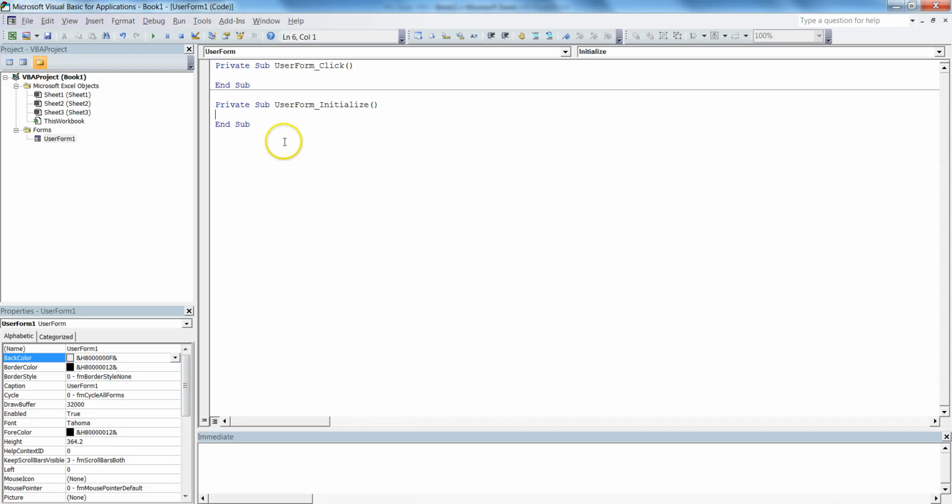Now you can see another subroutine is populated in the editor automatically. In this event we are going to write. So we will delete this click event and we are going to write our code on the UserForm Initialize event.